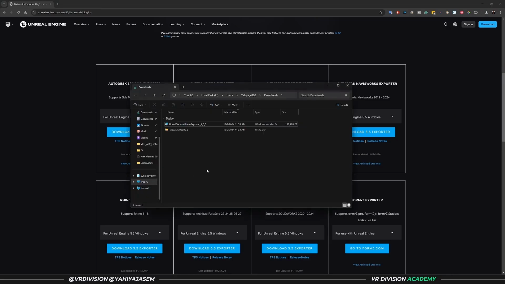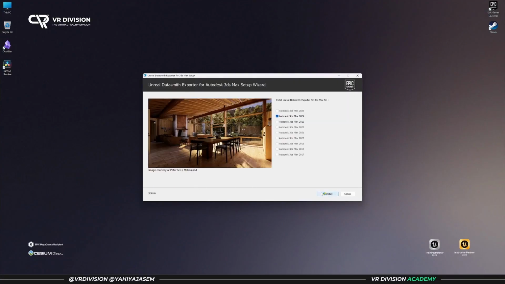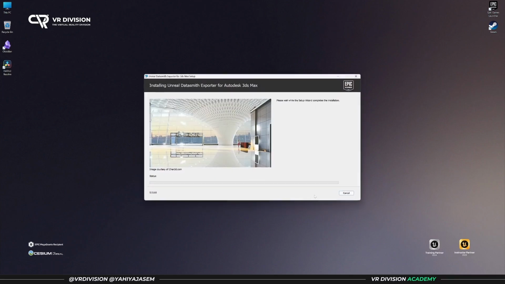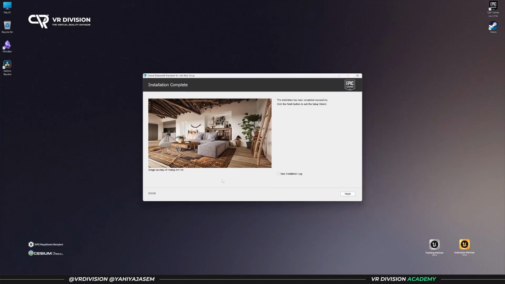When download is finished, simply open the Downloads folder and click on the installer. Now, click on Next, Accept, Next. Select the version you want to download the exporter for. In my case, I have Max 2024. Click on Install and give it a few seconds. Once the setup is finished, that's it.